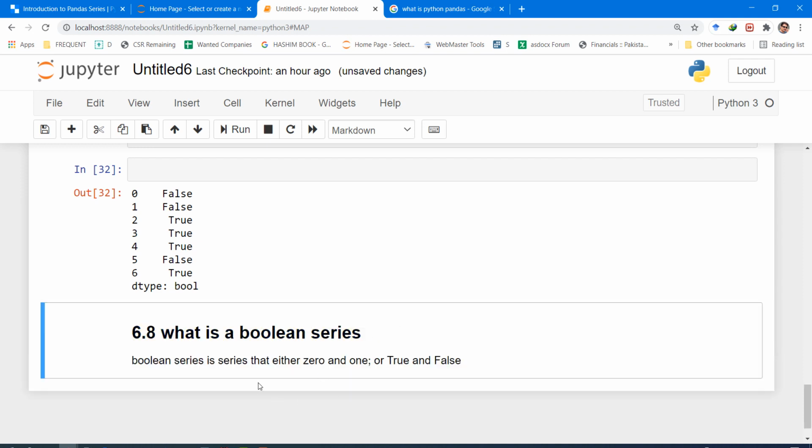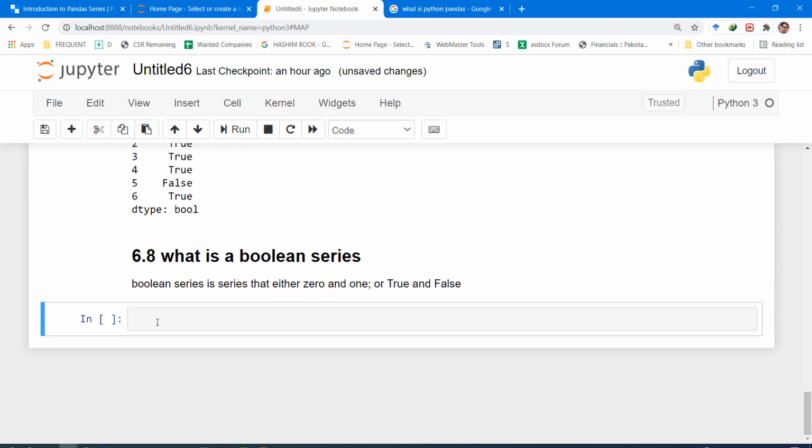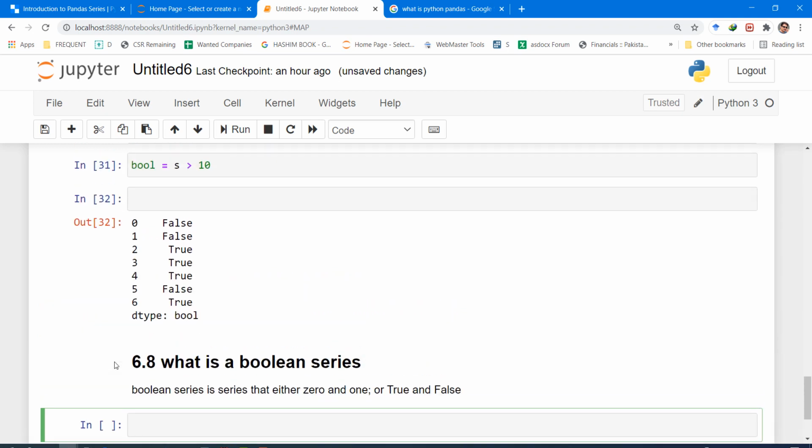So a Boolean series has either 0s and 1s or it has True and False. Why is this series so important? Because it helps us in filtering data. So how can we filter data with a Boolean series? This is our new topic: how can we filter data with a Boolean series?